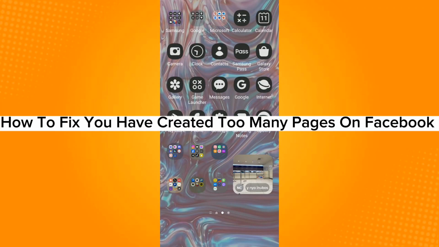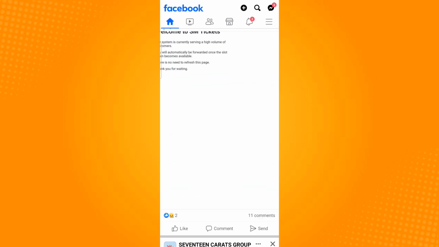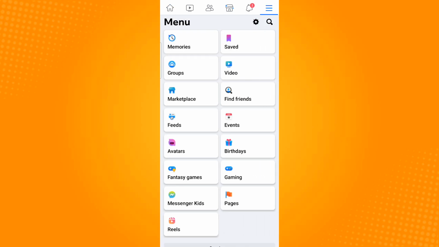How to fix you have created too many pages on Facebook. So first is go to Facebook. Tap on the three horizontal lines located on the top right corner, and then tap Pages.